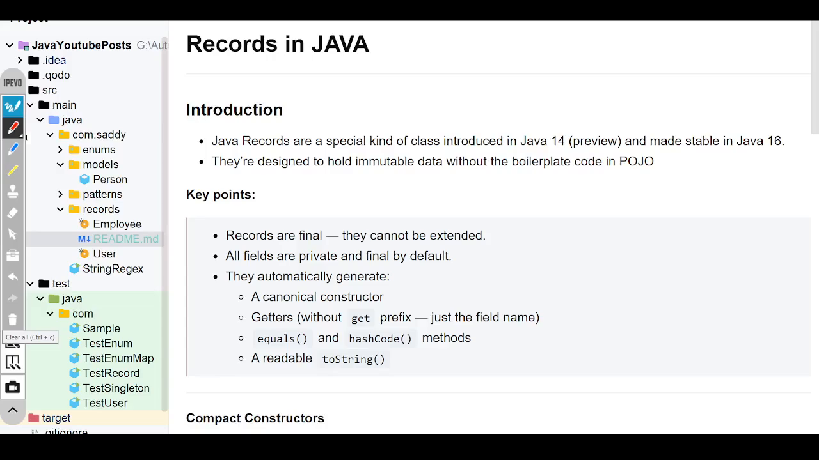In our previous video, we discussed records in Java. This is a continuation of that video. In our earlier video, we discussed what records are in Java, the characteristics of records, how to use records, and when to use records. If any of you have not gone through our previous video, I highly recommend you go through it, and after that this video is for you.